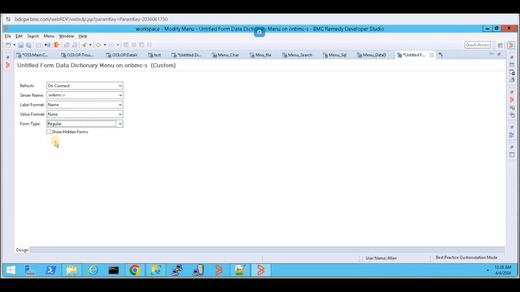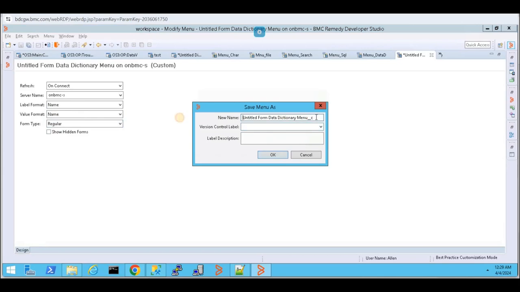Suppose I would say regular. So it will only display me the list of regular forms. If you click this show hidden forms, it will also display the hidden forms, meaning the forms which do not have public permissions or which have public hidden permissions. So that also you can display here. Then I would say value is name. Let me save this. Say menu underscore forms.